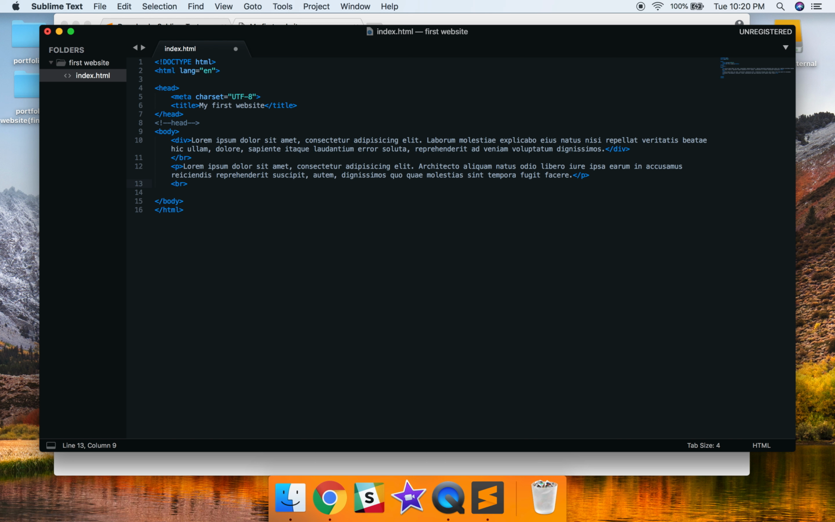Under the P tag, we could do, sorry, I'm using Emmet for a lot of this, so it might be a little bit weird for you guys if you don't have Emmet installed, but I do recommend you do it because it is the best thing to have.